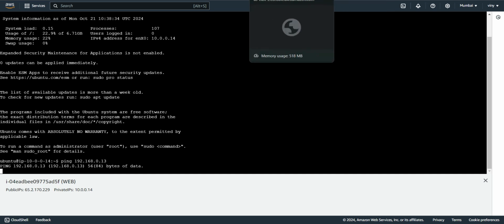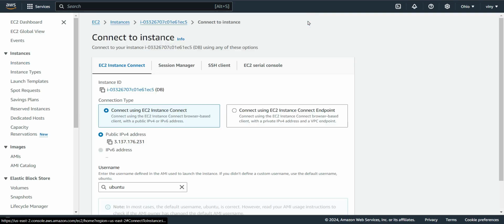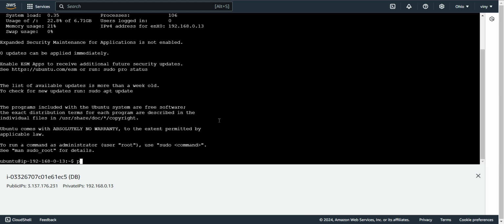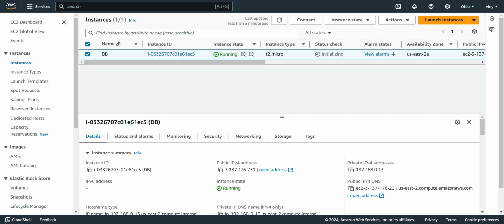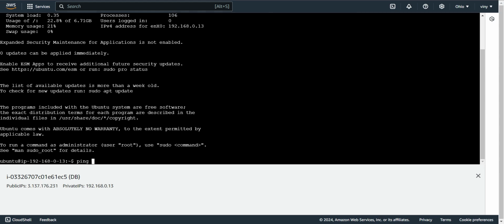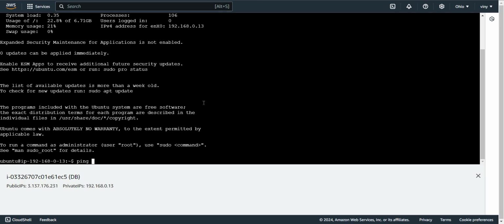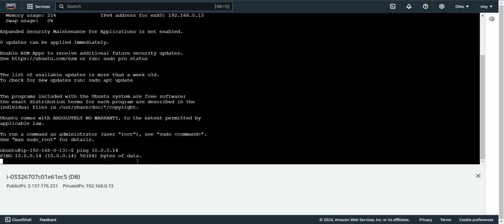Let's connect to this one. Let's ping this IP. Okay, we are not able to get any response, because we didn't add it through VPC peering. First of all, we have to add a security group so that this will allow. Okay, I will add it later.